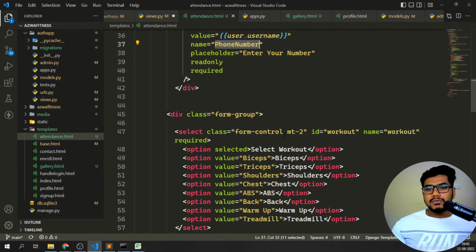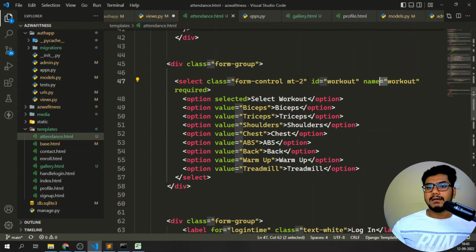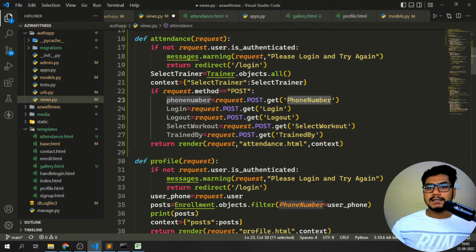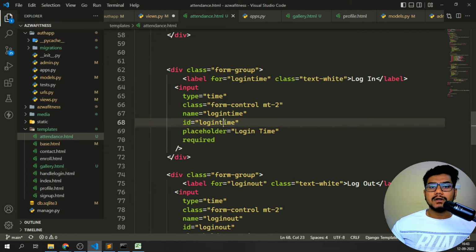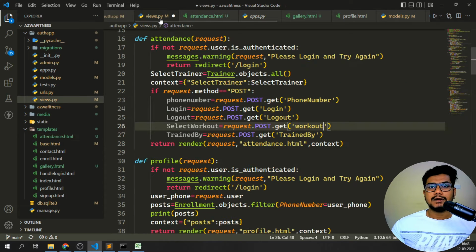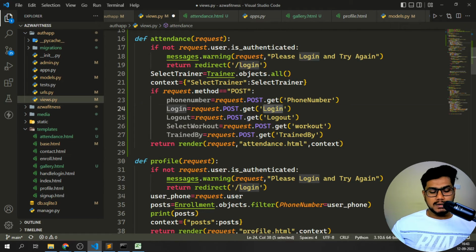Then coming back to the workout, the name here is workout, so I want to change this as well. I'll say workout itself here. Then I want to see login, what I have given, login time, same as it is. I need to provide the login time as well. Here I think I have given it as logout.